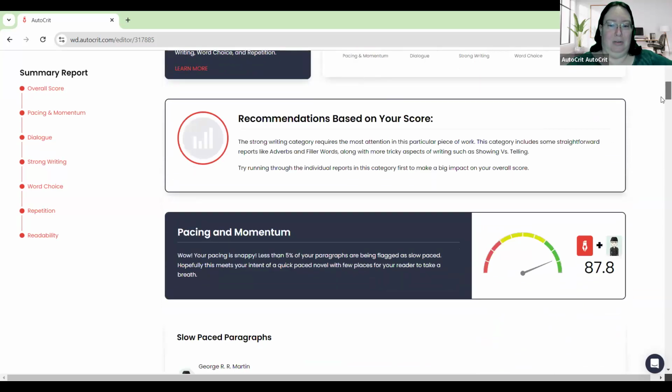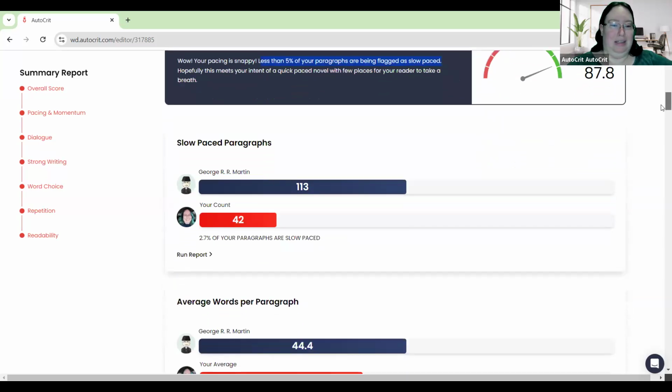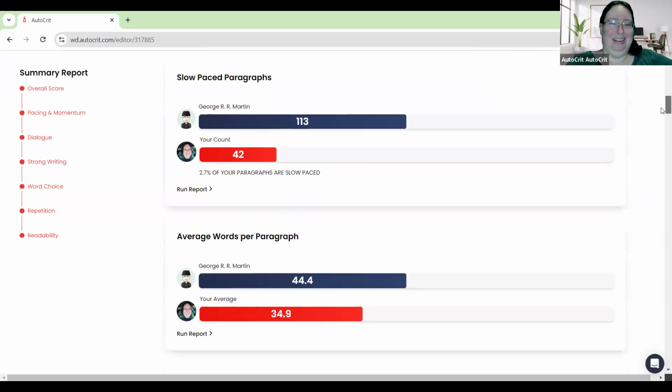So if I scroll down, I can see each of these reports broken down. Here's what this means. Less than 5% of my paragraphs are flagged as slow paced. Yay for running it through Sanderson. Versus George R. R. Martin, this is why I choose Sanderson for pacing.